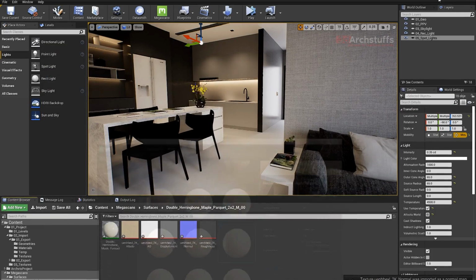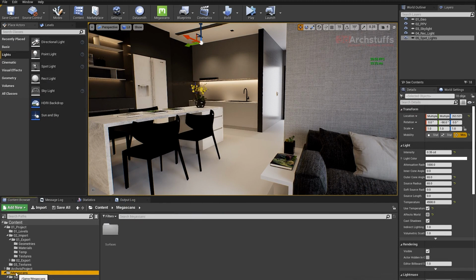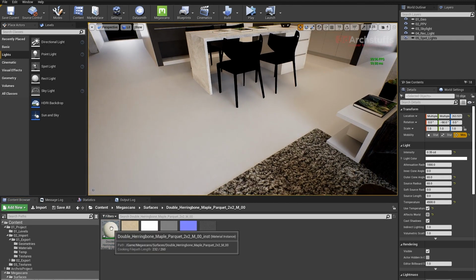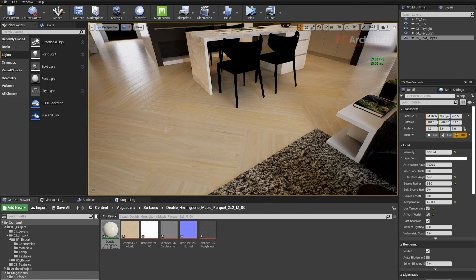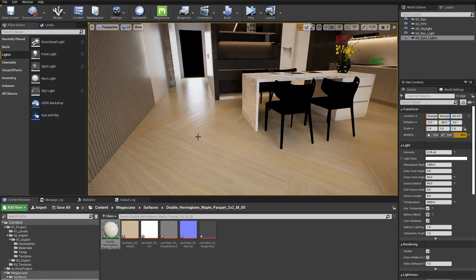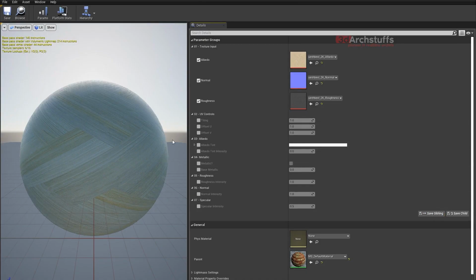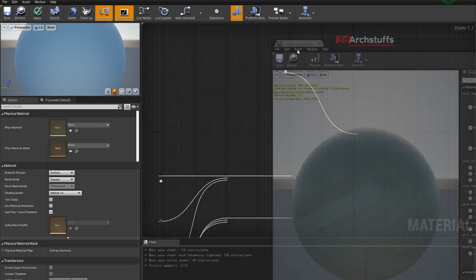And if I just minimize it and I go here, I can clearly see in Megascans, surfaces, and then double herringbone maple perfect 2 by 2 meters. Now I can see this material here. What you have to do is just drag and drop this material on the floor. That's all you need to do. After that, you just have to adjust its tiling and all those things.